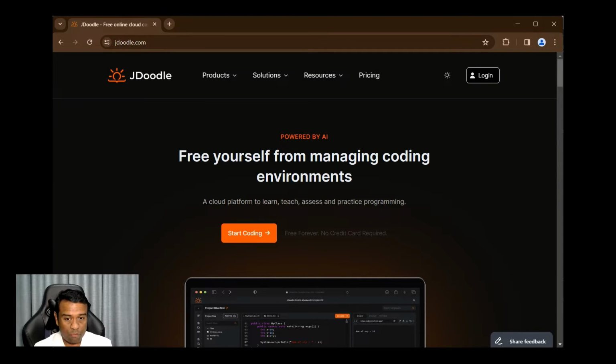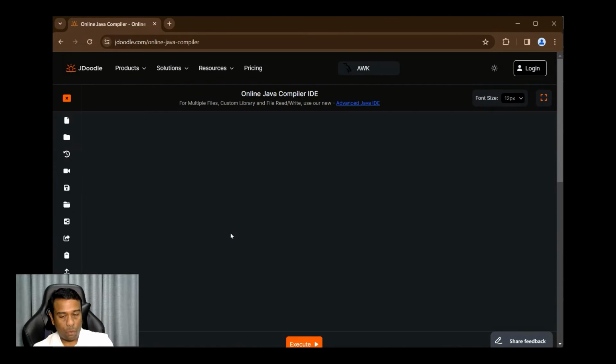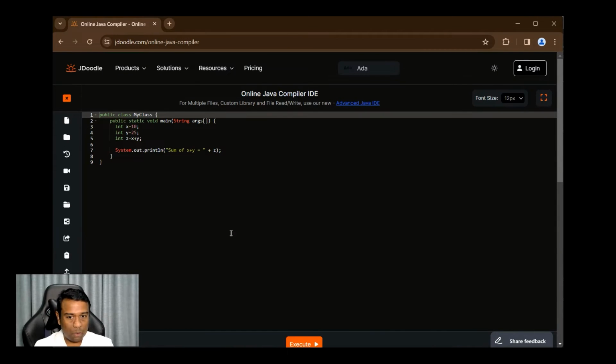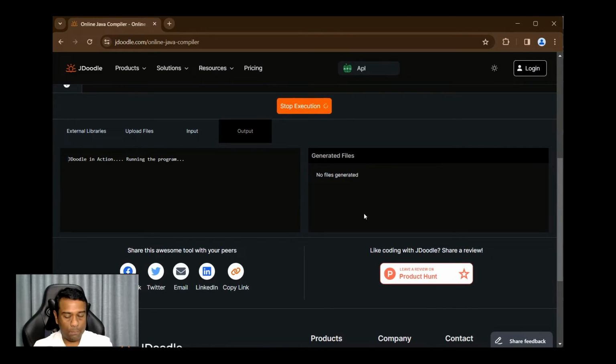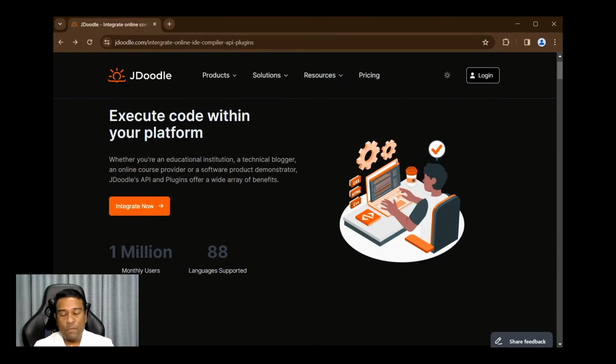You don't need to have any of this. Just visit jdoodle.com, click start coding, and you can start typing the code. Click a button, you will get the result. That's our JDoodle IDE. The second offering from JDoodle is JDoodle integration into your website.